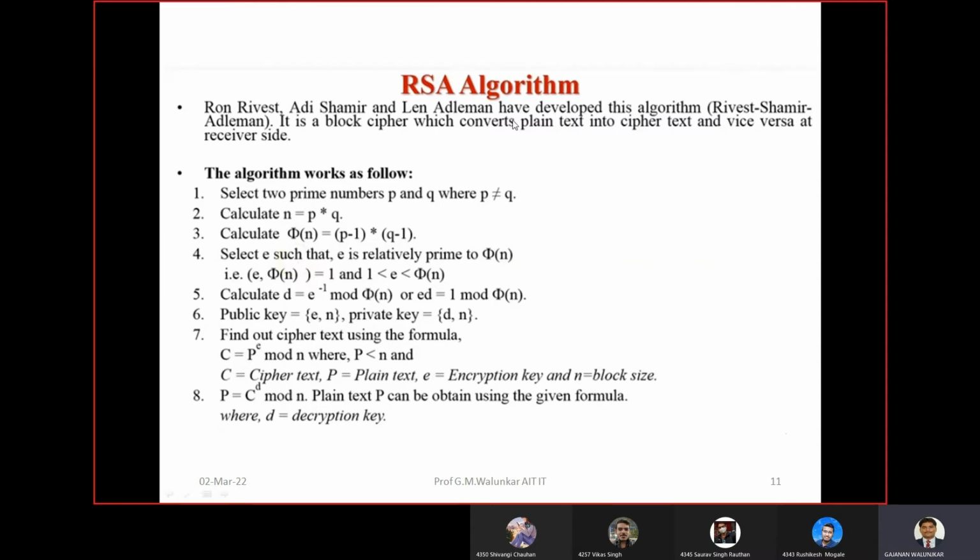Whenever you're talking about this RSA algorithm, the name RSA is given after the scientists Ron Rivest, Adi Shamir, and Len Adleman. So R, S, and A. They developed this algorithm: Rivest, Shamir, and Adleman. Important point: it is a block cipher. The concept of stream cipher and block cipher we have seen. Encryption is done in blocks in multiples of 8. So it is a block cipher which converts plaintext into ciphertext and vice versa at the receiver side.